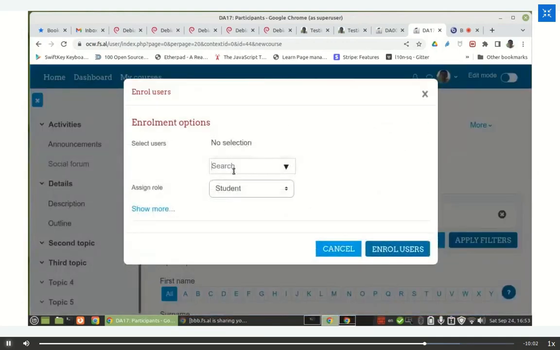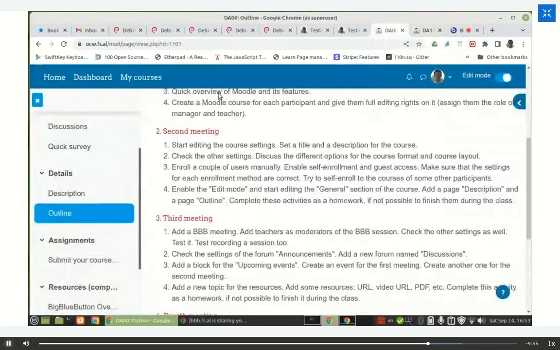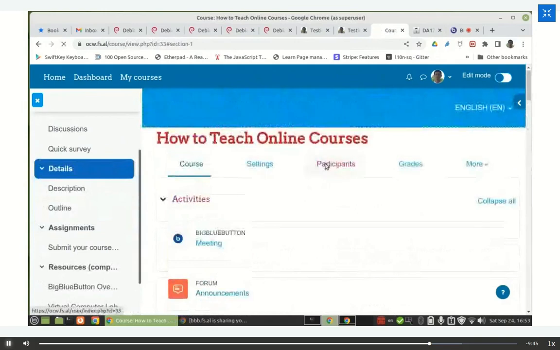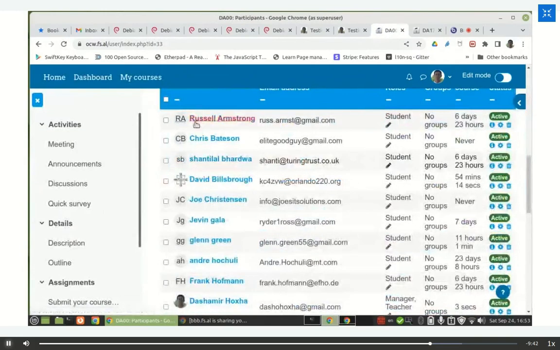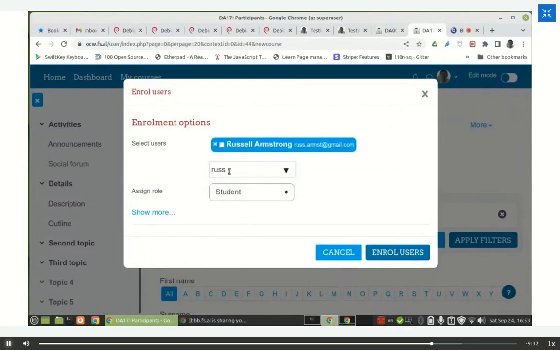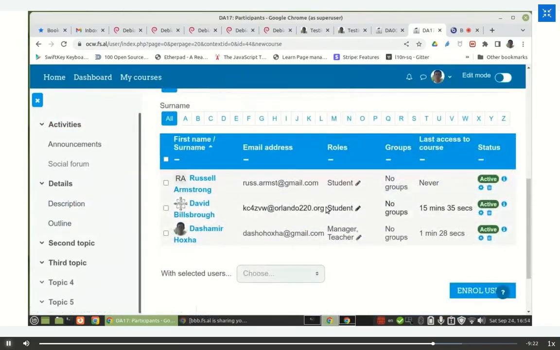Enroll users. Let's say that I'm enrolling, I don't remember the names, but let's see here. And participants. These are the participants of our course. For example, let's enroll Russell. I start typing something from the name and it shows me the list. I select one and then I assign a role. It is student by default, enroll users. So these are users that are already registered in Moodle. They are Moodle users, and I am enrolling them.